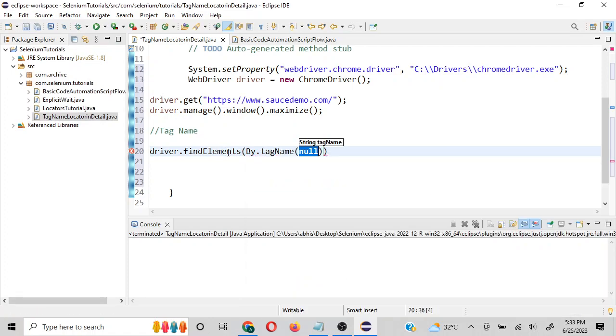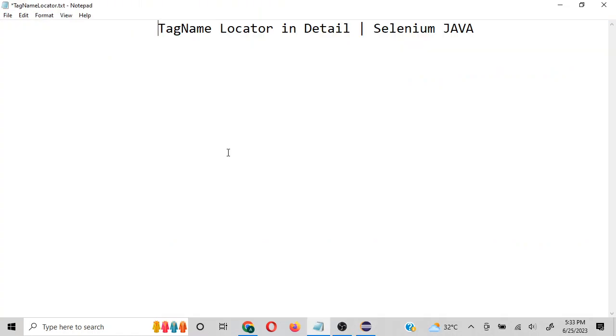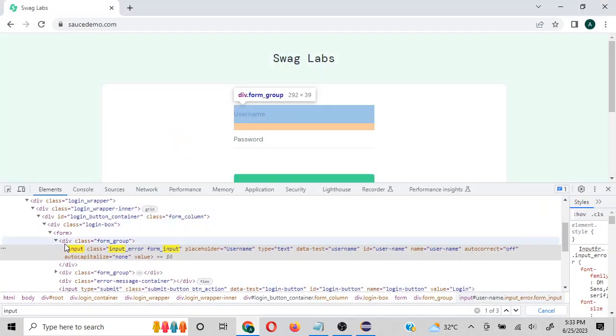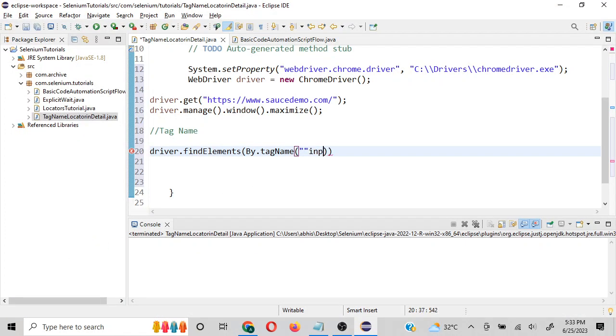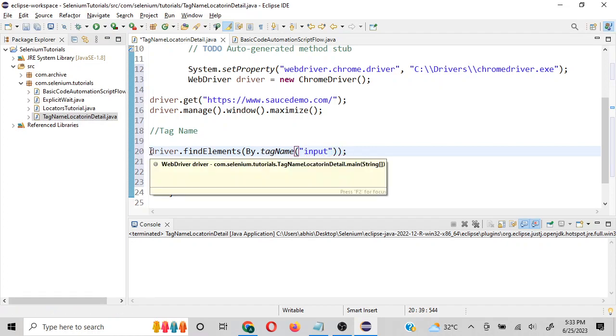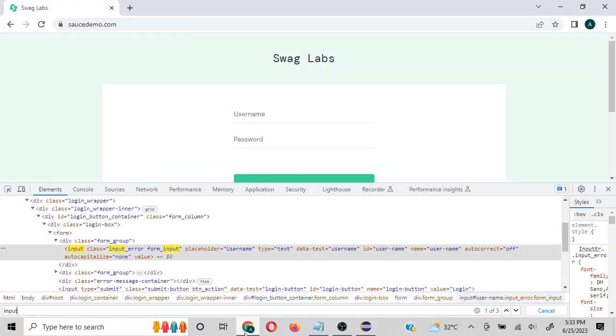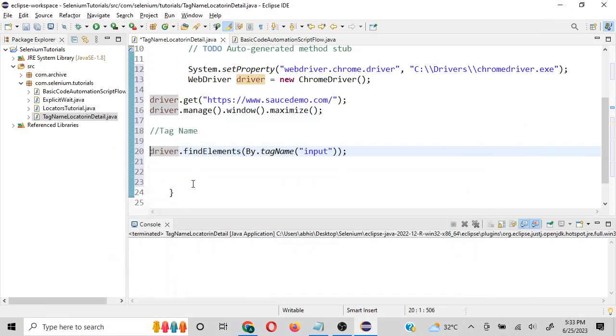Whatever the tag name is, since we are going to work with input, let me show you quickly here in the browser. This is the tag name input which we are going to work with. So I'll put input and close this. Now this is not a single element, it is a list of elements, and as we can validate from here, there are 3 elements. So assigning this to one particular element is not going to make sense, so we have to put it in a list. I will just write tagNameLocator.